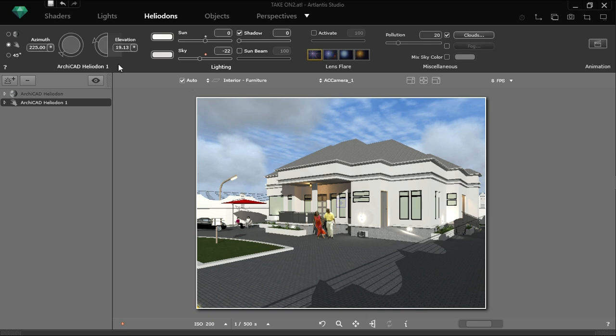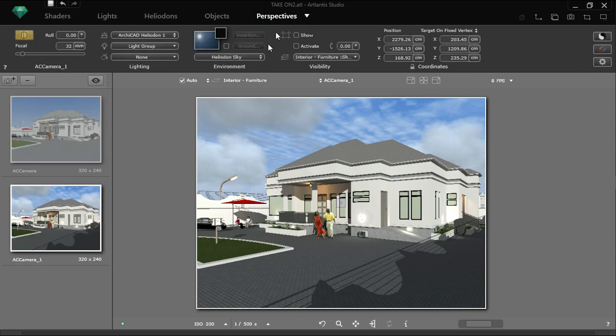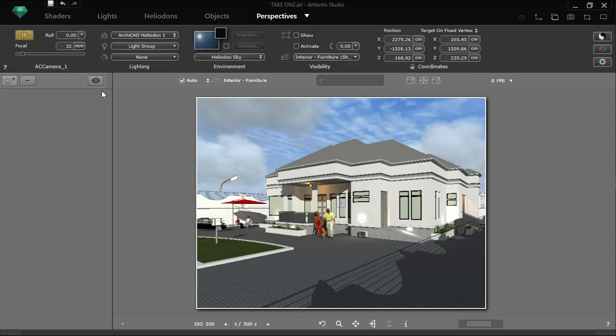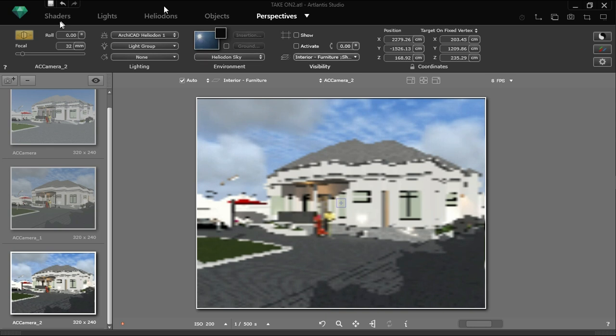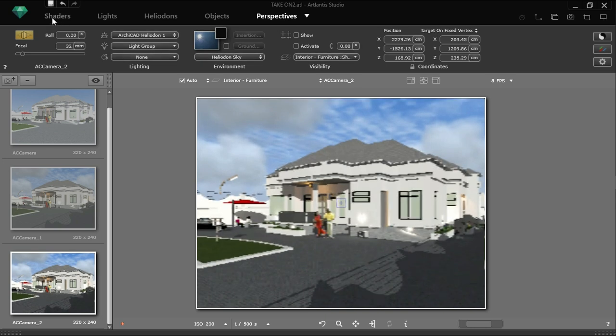I will roll it back to have a daylight scene with realistic shadow effects. Back to perspective, I'll duplicate the scene. We will come back to this setting. Let's edit shaders.